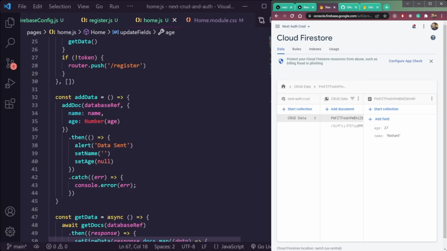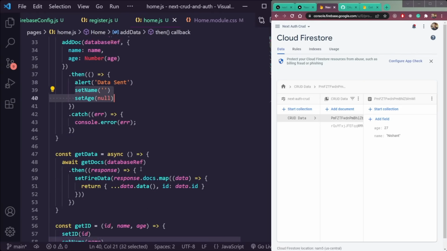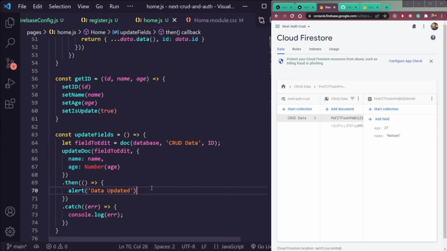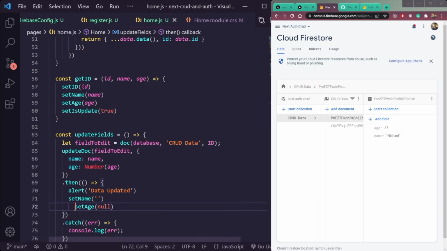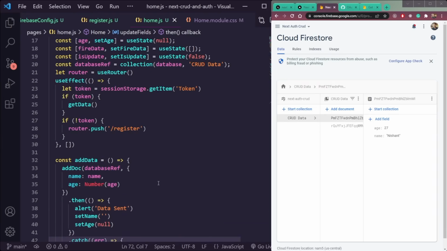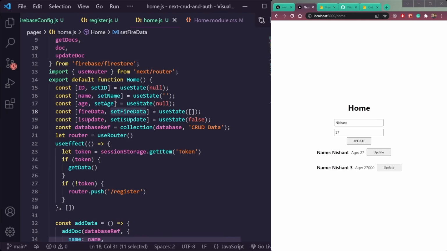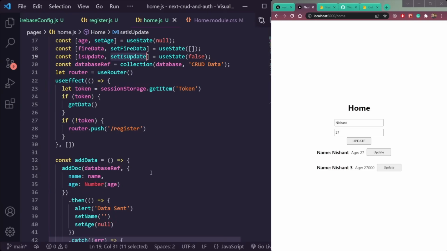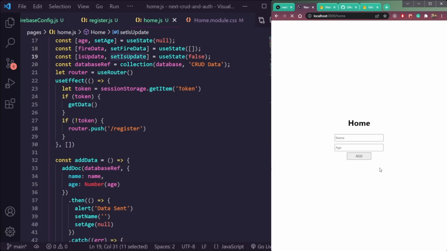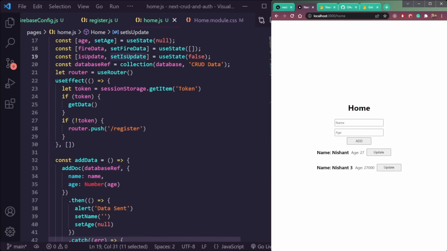So what we have to do now is set all this data to null and empty string when we update. Fine. One more thing to do, we can't see our add button here. So to see the add button, we have to set isUpdate to true when we load our application or when we click add data. If we refresh, okay, it's here. It's fine, leave it.